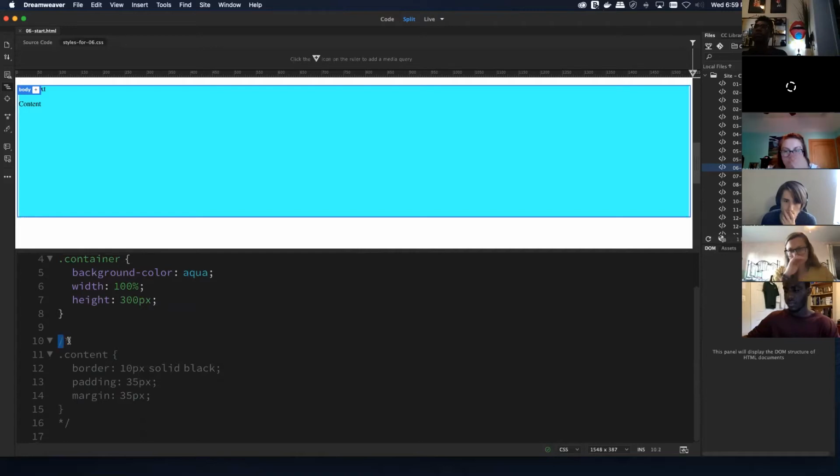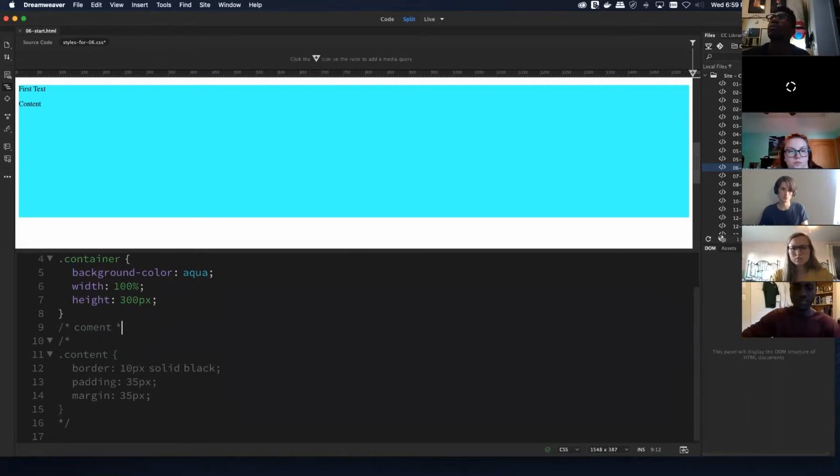And this here is a CSS comment. So it's a /* in the beginning and a */ in the end. It can be multiple lines, like for comments. So that's how you write a comment in CSS.